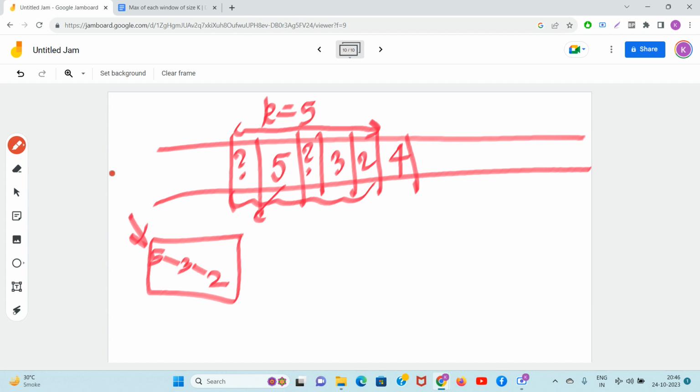But when I go one step ahead, from here to here, I go one step ahead.